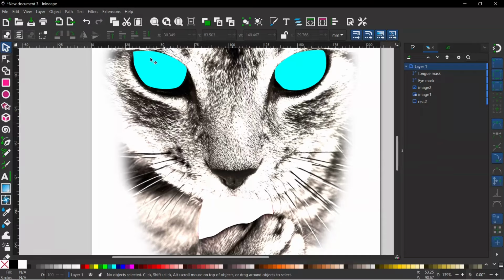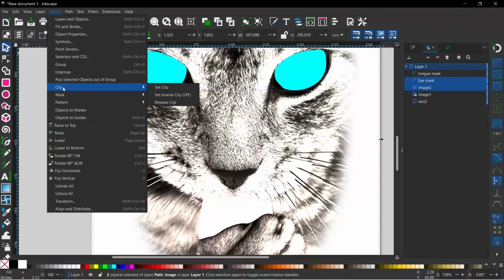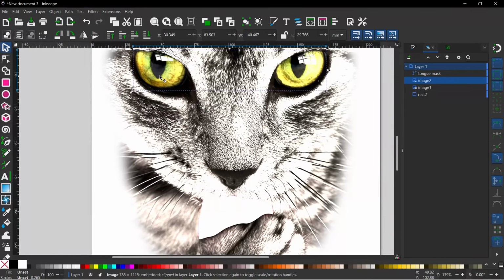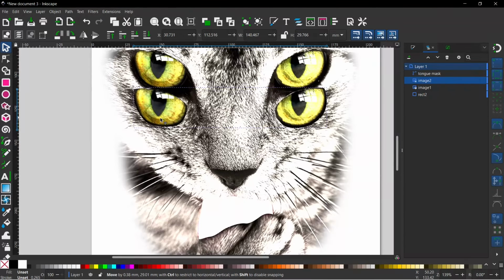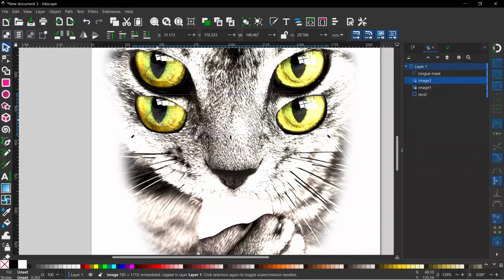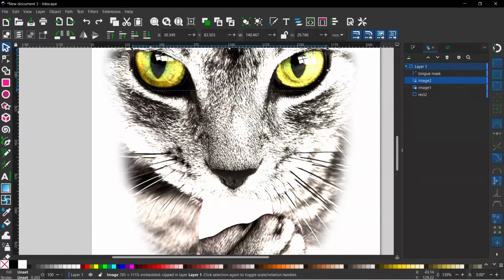So to do that, we need to mask off our eyes. So if we select our mask, I want to hold down Shift, select the image behind, and I'm going to come up to Object. So this time I'm going to use Clip. Clip is very similar to Mask. The only difference is with Mask we can have softened edges. We can't do that with Clip. It's either clipped or it's not. So I'm going to come over and I'm going to set Clip. So now we should have a nice copy of the eyes, which is there. So I'm going to press Ctrl Z to pop them back where they were.